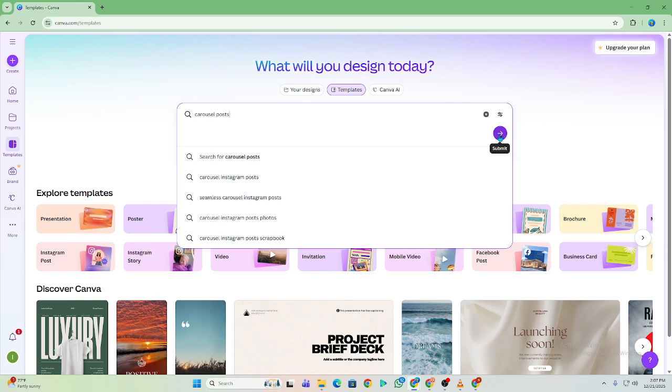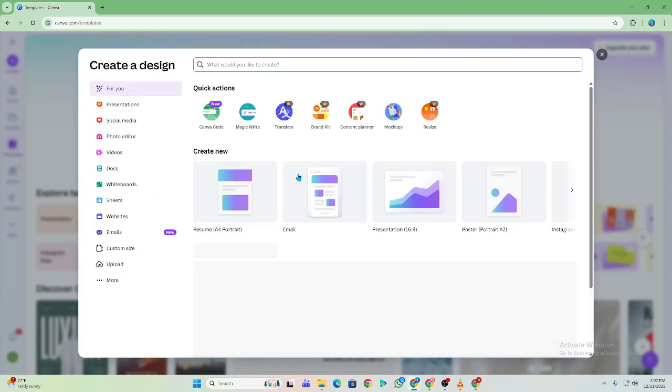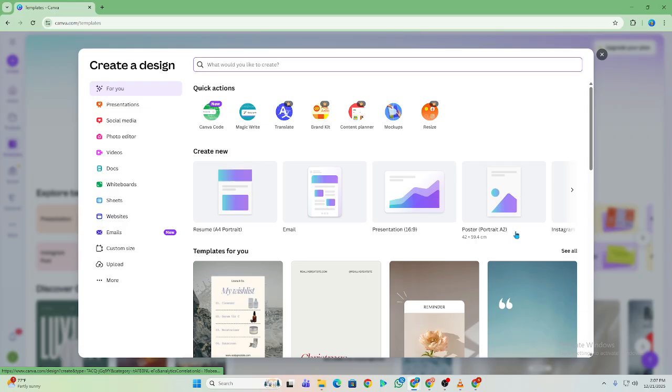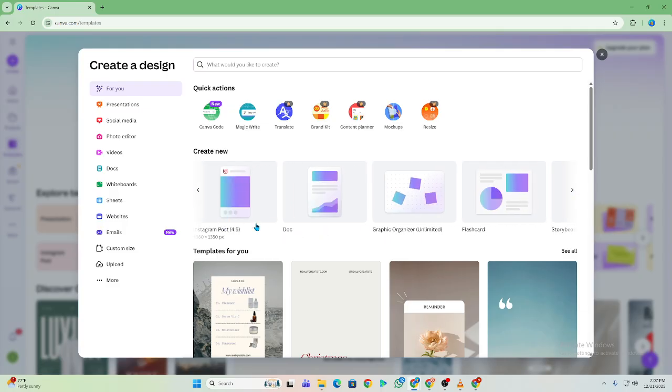Start by opening Canva and creating a new design with the correct dimensions for your platform, like Instagram's 1080 by 1080 pixels square format. Set the number of slides you want to include in your carousel. Consistency across slides is crucial for a smooth user experience.